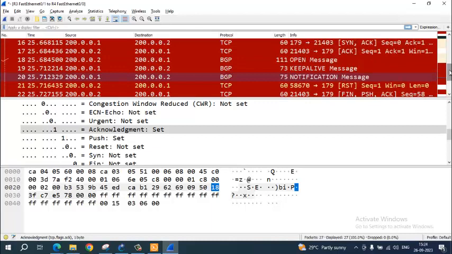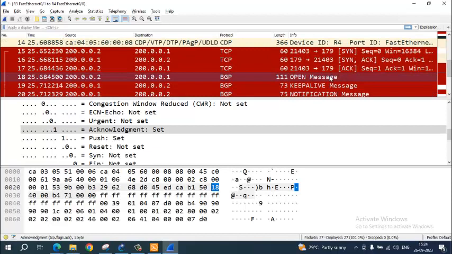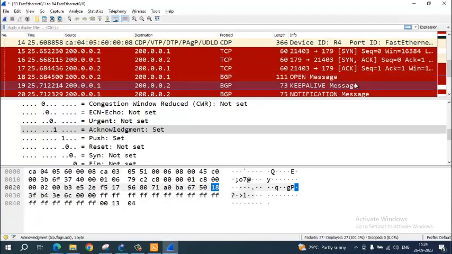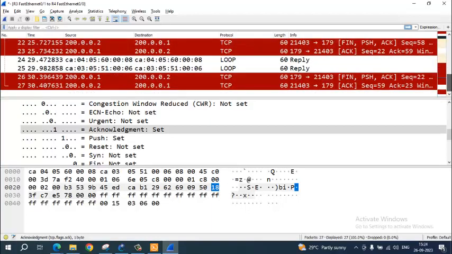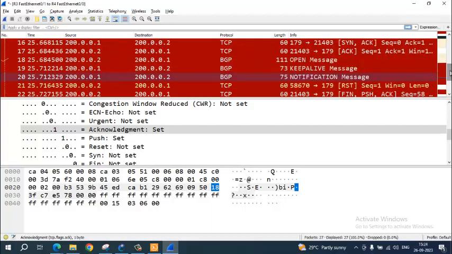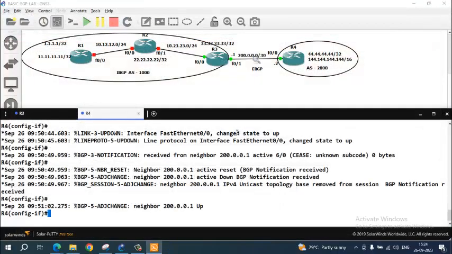We learned about these message types: open message, keepalive message, notification message. We saw that in the previous day before class. Do you have any question? All right. No, sir. So then we should stop here.